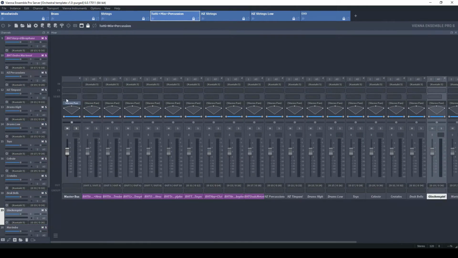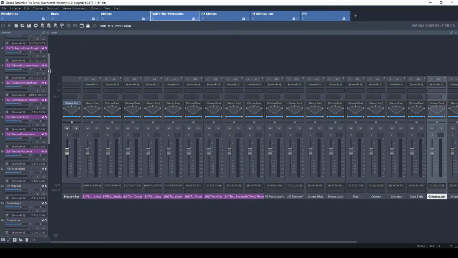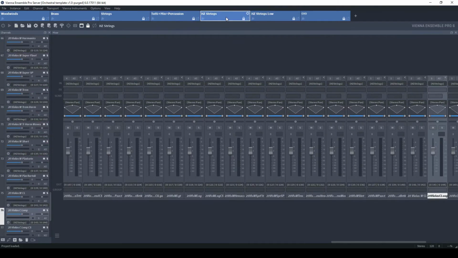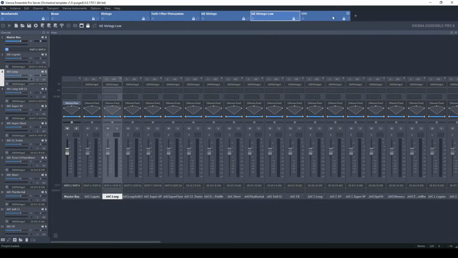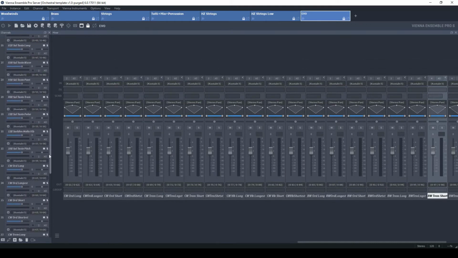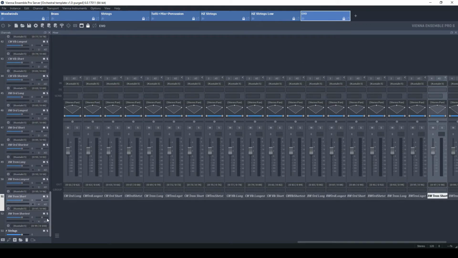Here I'm putting mixed instruments, like from the Bernard Herrmann toolkit, where there is a mix of instruments plus the percussions. This one is for the Hans Zimmer strings high, Hans Zimmer strings low. And this is where I'm putting all the evolutions. So far I have only the Spitfire chamber evolution.